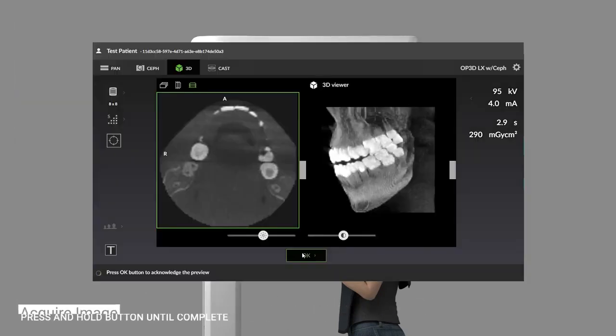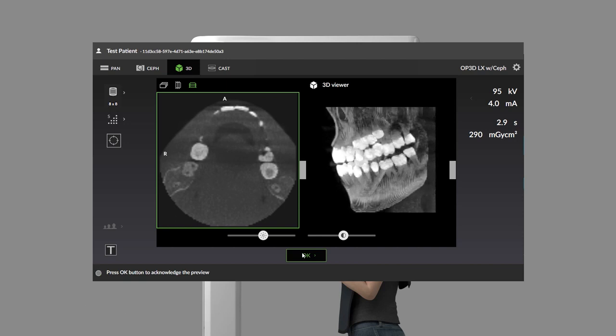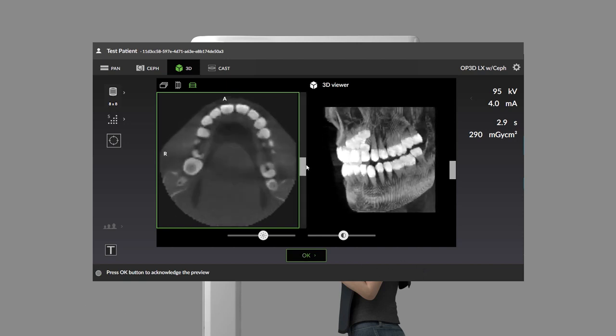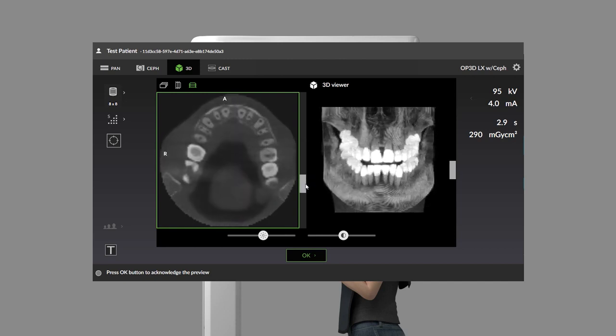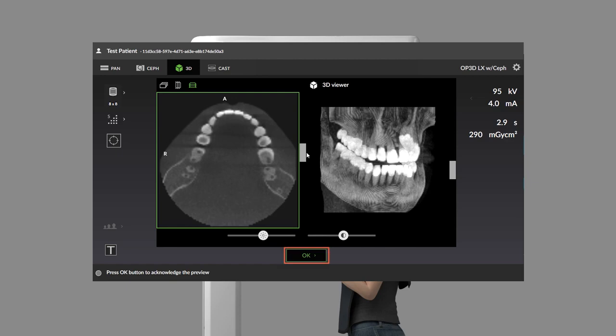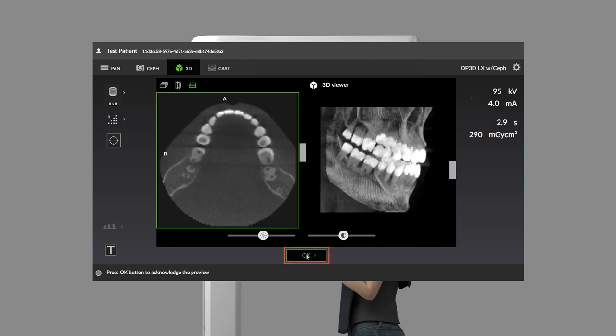A preview image appears on the GUI for review. Use the sliders to preview the 3D slices, change the projection views, and to adjust the brightness and contrast. Select the OK button to complete the image acquisition.